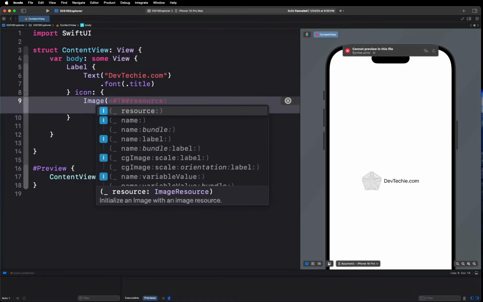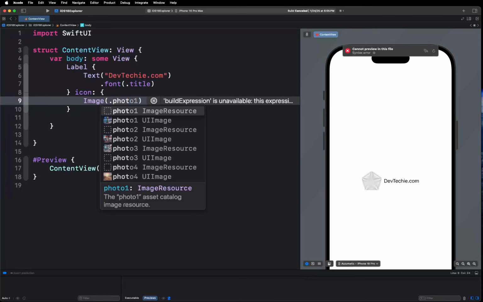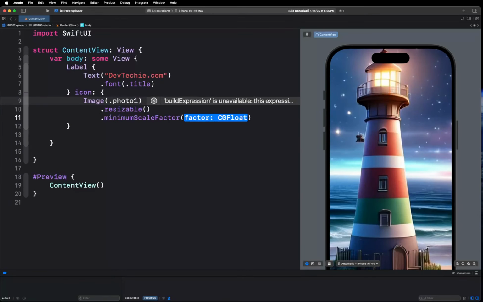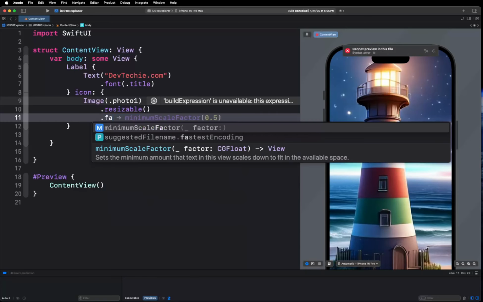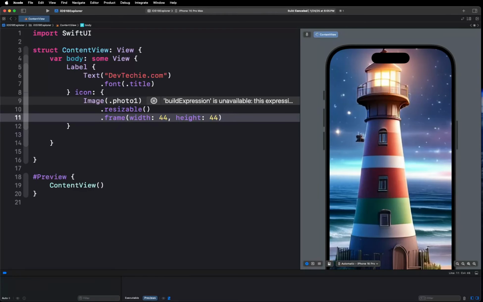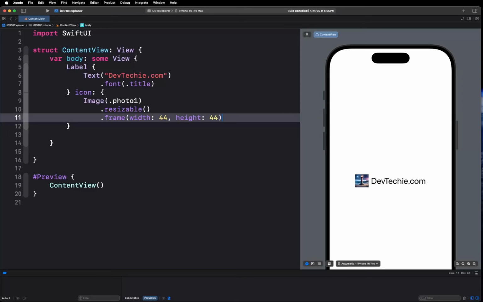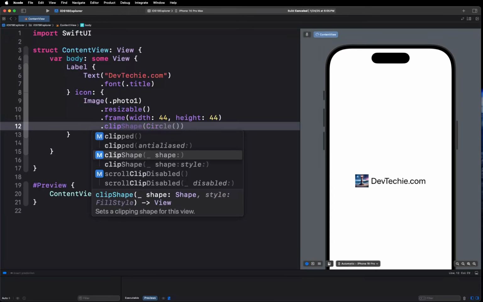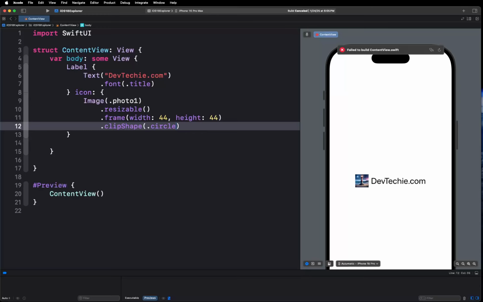Next, we're gonna set the image, and let's go ahead and use photo 1 as our example, and we're gonna make it resizable and also set the frame with width and height 44. We can even further customize it by clipping it with clip shape and make it circular. So this is how you can actually further customize, and this has much more control over what you create.